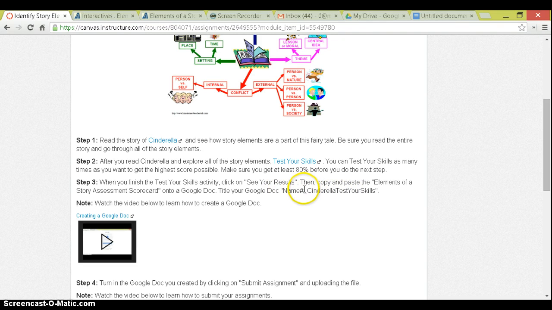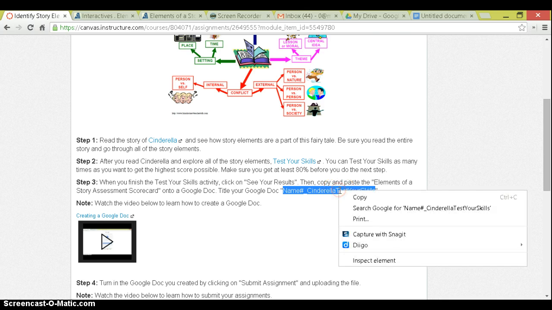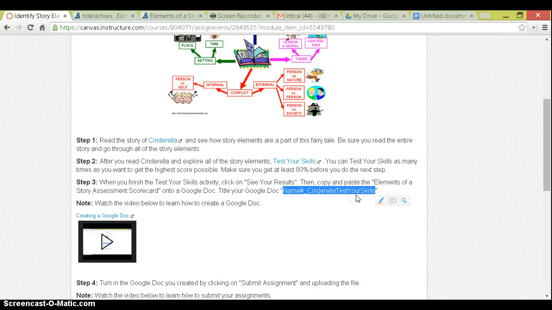Just copy the title by clicking and dragging over the words to highlight them. Don't copy the quotations, just the title right here. So I'll highlight it. I'm not copying the quotations. Okay. Go ahead and right click or double tap with your fingers if you're on a Chromebook and select Copy. Then find the tab that has your untitled Google Doc up here and click on it to go back to it.